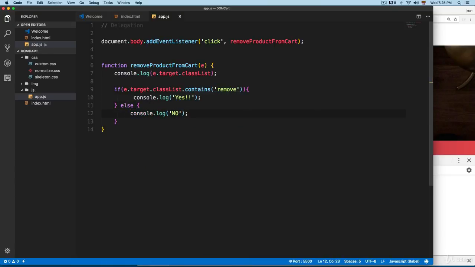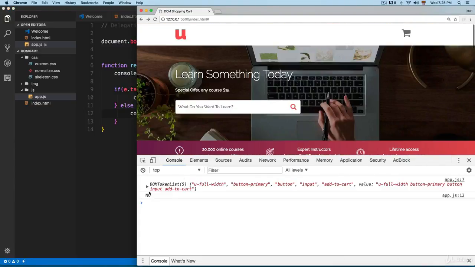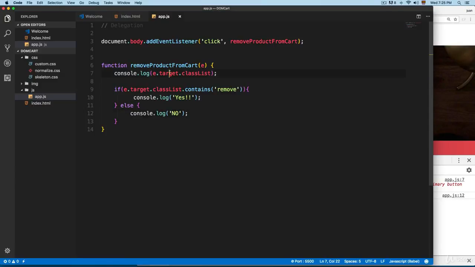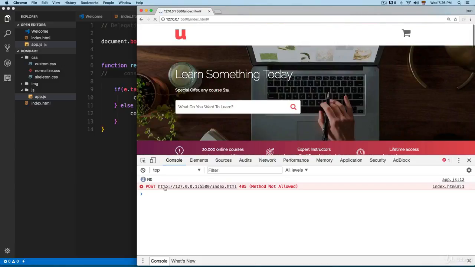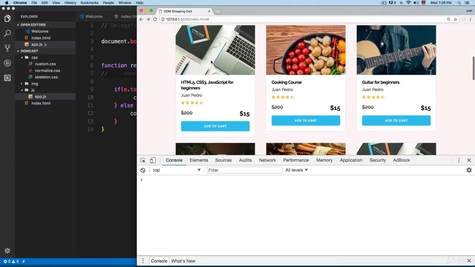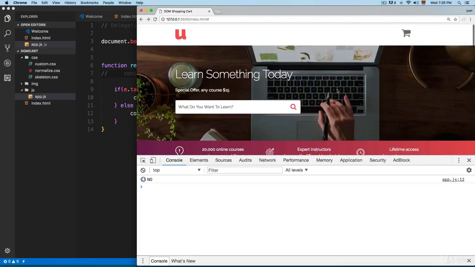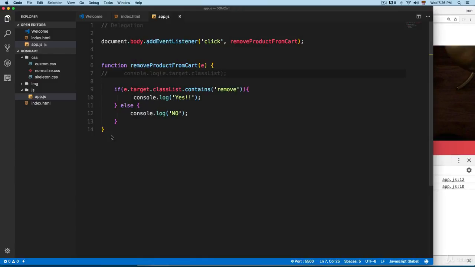Something like this. So let's open the browser again. Click here on the add to cart, and you can see it says no. And we can comment this line. You can see it says no. You can click here. It also says no, and it's also opening a different page. Click here. You can see it says no, no, and it couldn't find anything. So let's open this. Click here, and you can see we have yes.